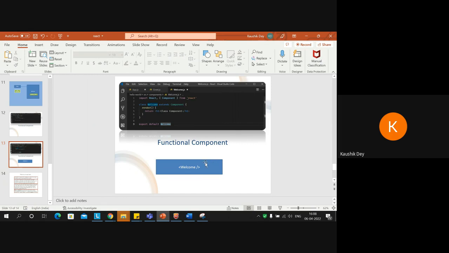So, this is your question, right? Welcome is your tag. This is also your class. That's why I'm telling you, this is a JSX combination, JavaScript and XML. This way you can tag this markup. I hope all your questions are done.